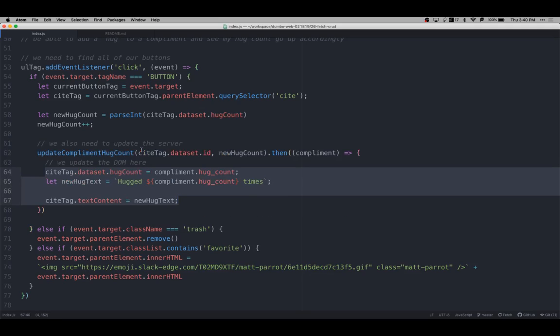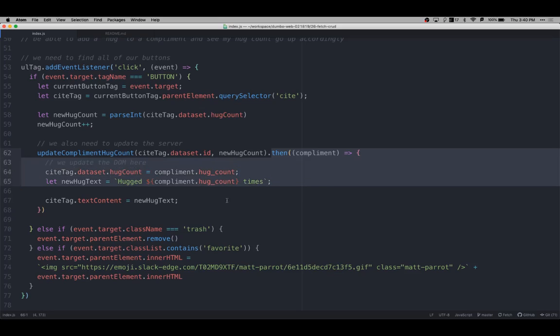We switched it to be pessimistically rendering. And that's where I make my call to my server here, and we say, when that's all done, then take the response that I get back and use that to update the DOM. So that's what we've done so far. This is a recap. Any questions on that process? This type of process is going to be what we do from now on.